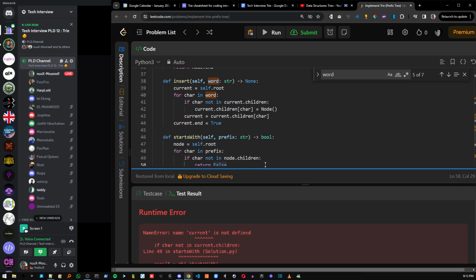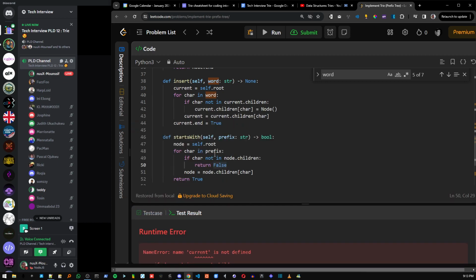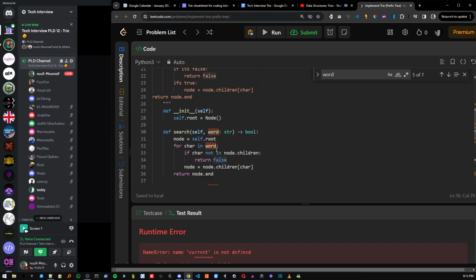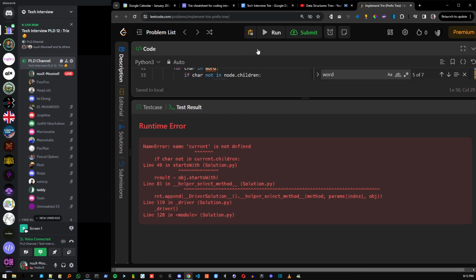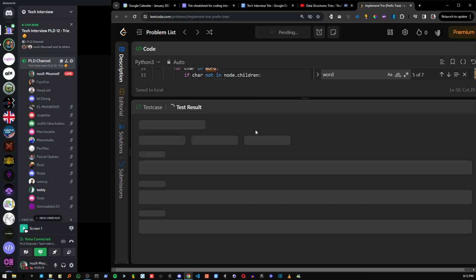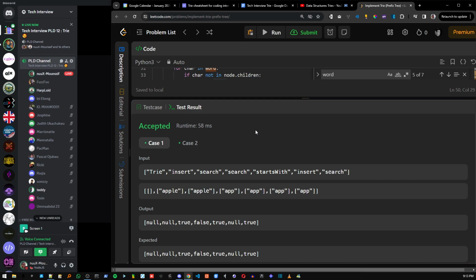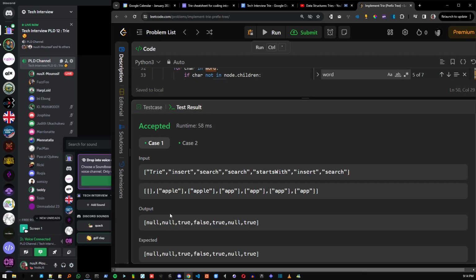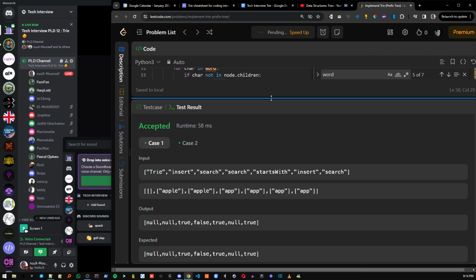Okay, yeah, node. Let me check if there is more, because if it shows me one more error, I'm gonna punch this monitor. Okay, run. Come on, man. Oh, let's go. Good job, guys. All green. Nice, nice, nice. Submit it, Monsef. Well done, guys. Let's submit. Nice. Congratulations.